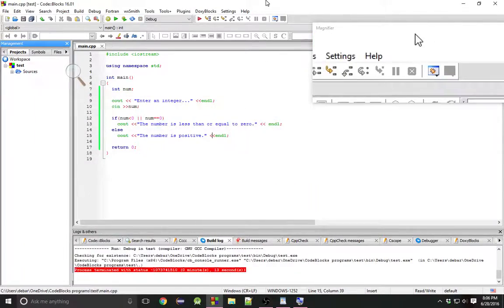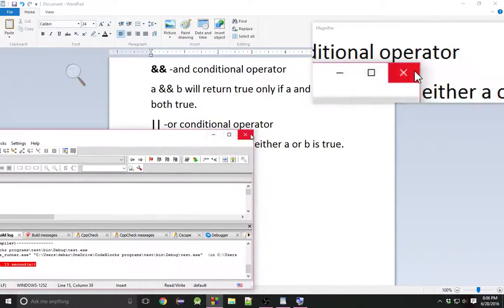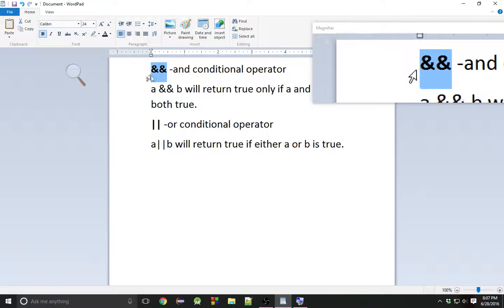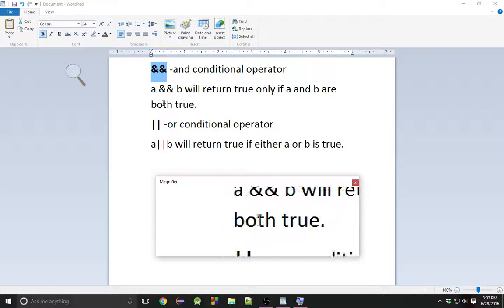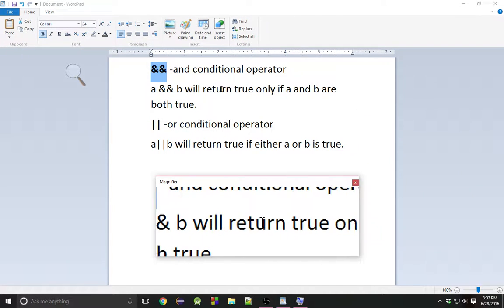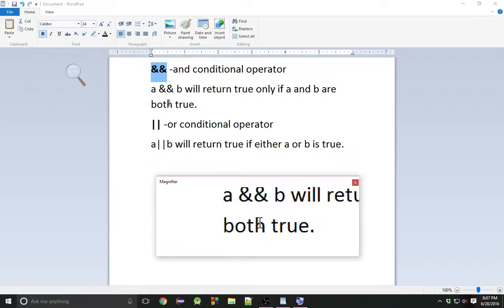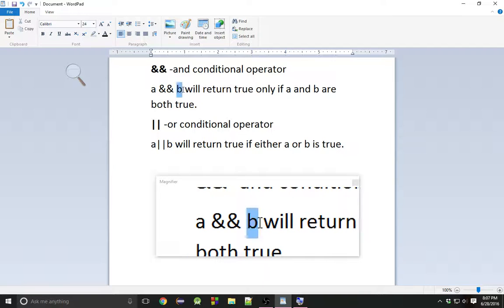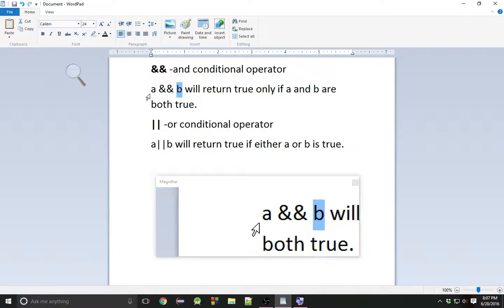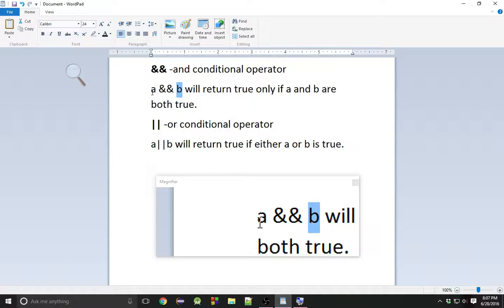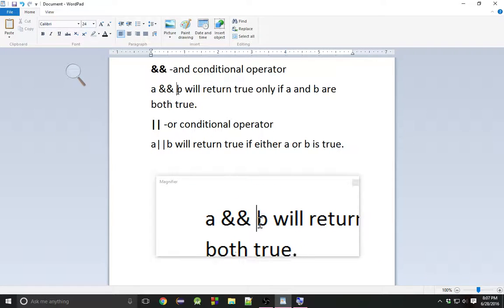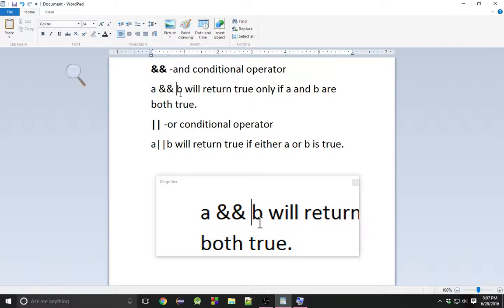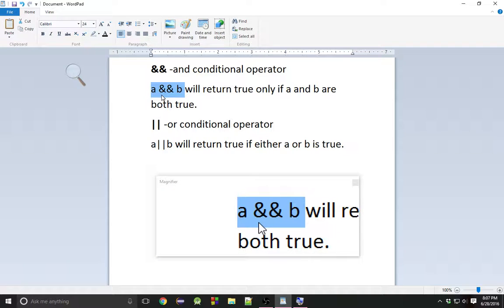Okay guys, so let's just recap a little bit. The AND conditional operator is with the double ampersand. A double ampersand B will return true only if A and B are both true, which means if condition A is false, or if conditional B is false, or if both are false, this entire statement will be false. Both A and B have to be true in order for this statement to be true.